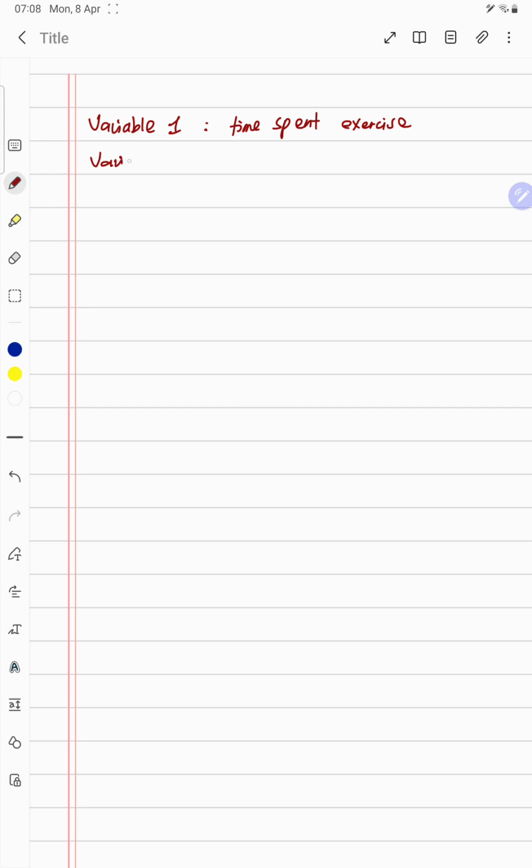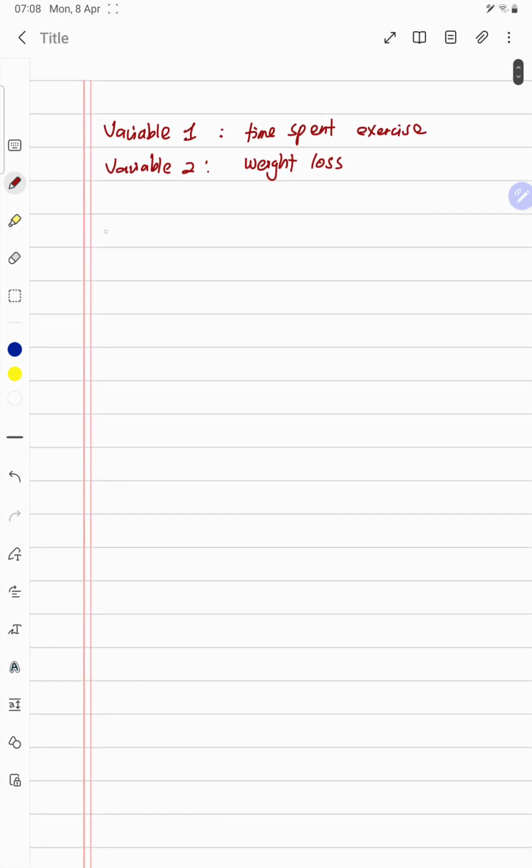The variable 2 should be weight loss. Okay, so you have these two variables right now, and in your questionnaire you have 4 questions. So the first question, second question, third question, fourth question. So 4. Okay, after you collect the data, you're going to have data for 60 students.